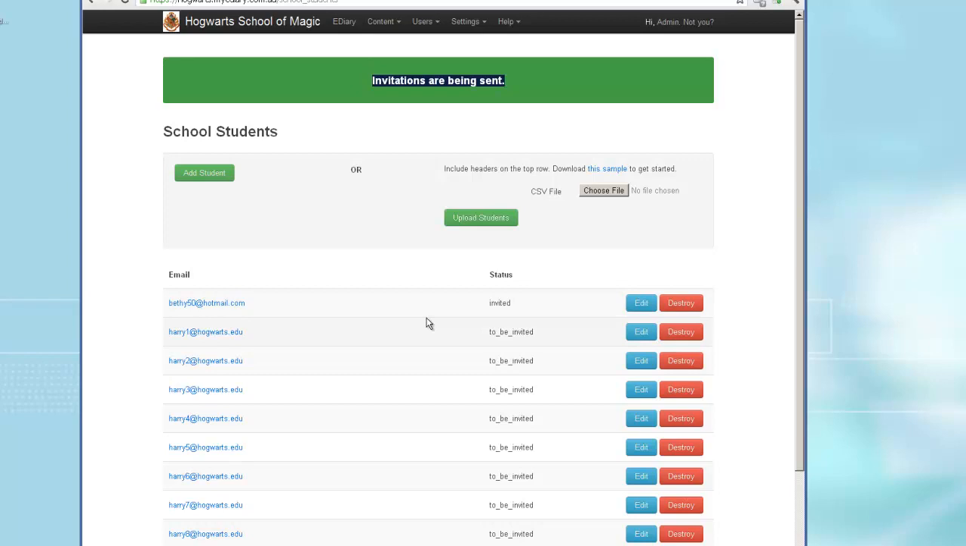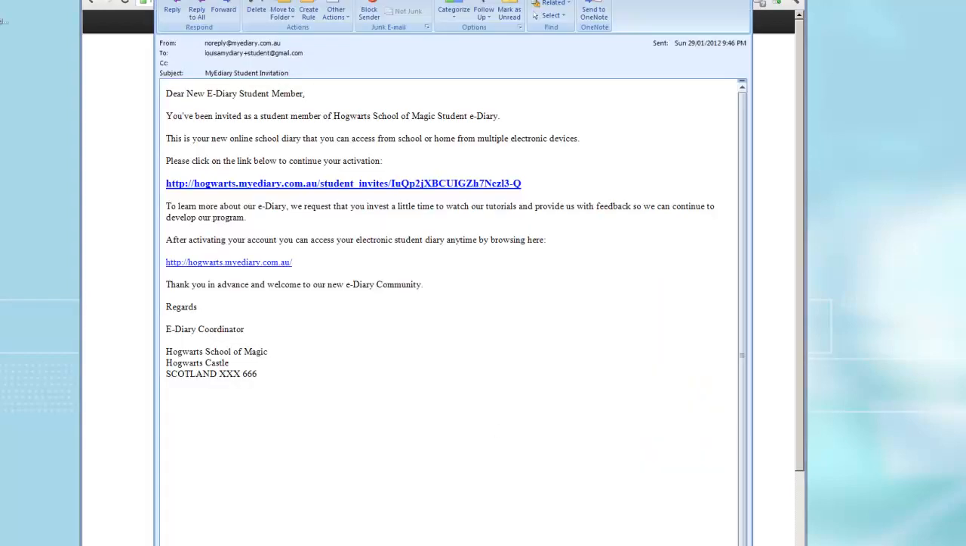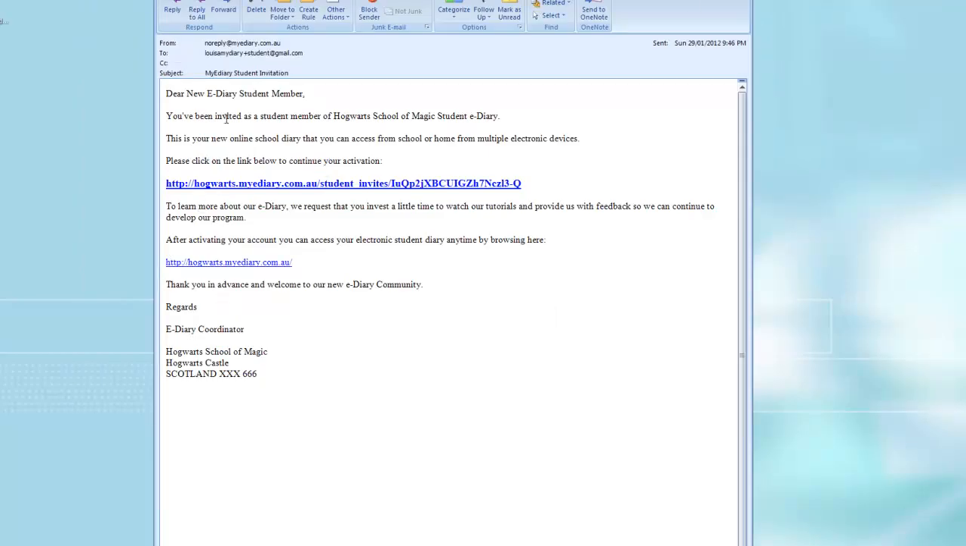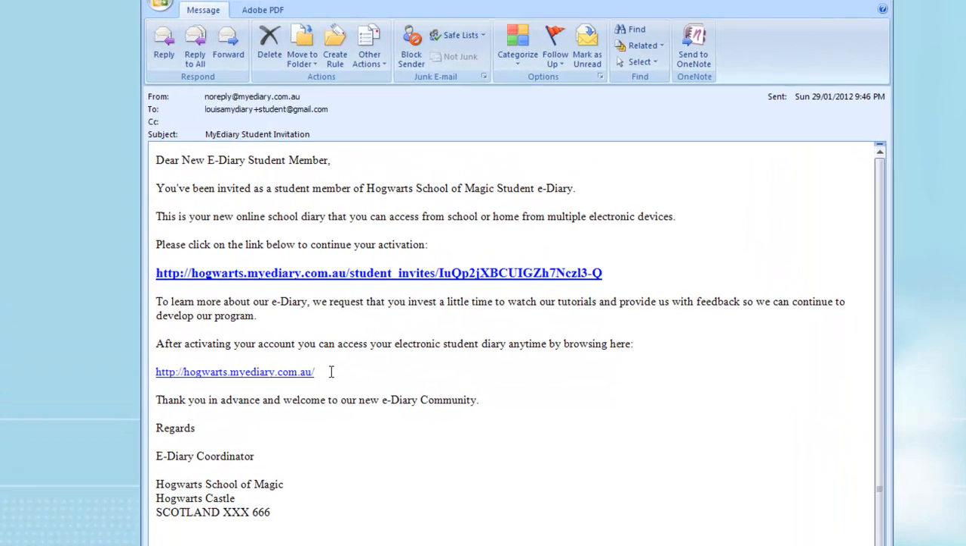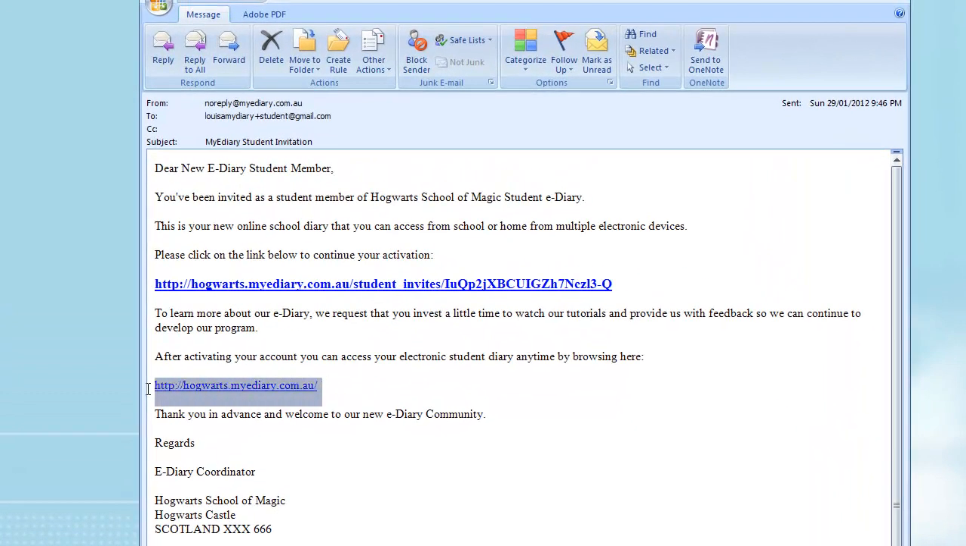At any point, you can edit and destroy these details. So let's have a look at what typical invitation the student is likely to receive. So here I have the invitation. It just advises that you've been invited as a member of the student eDiary, and you'll need to click on the activation link. It also advises that after activating your account, you can access the eDiary by browsing the school eDiary URL. So firstly, let's click on the activation link.